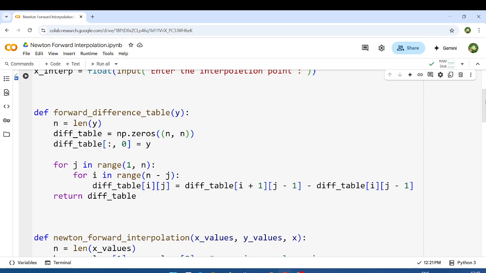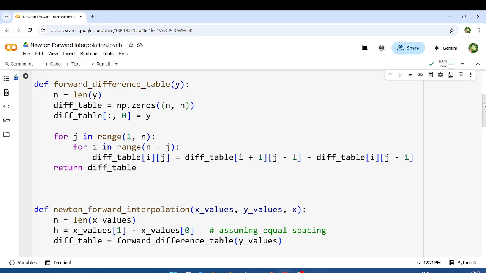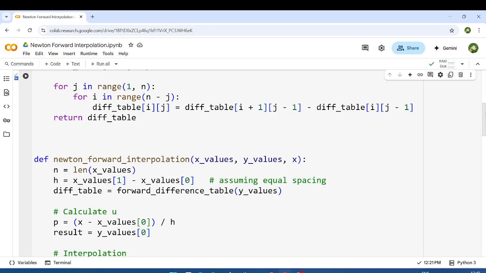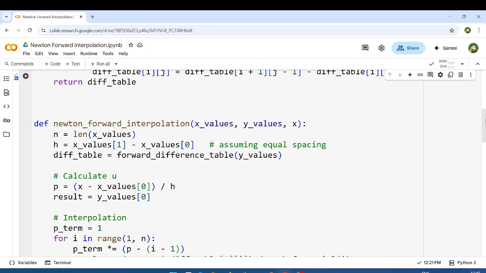Okay, and then I have written this for loop. So for j in range(1, n) and for i in range(n - j): difference_table[i, j] is equal to difference_table[i + 1, j - 1] minus difference_table[i, j - 1], and then return difference_table. In this way I have defined the difference table.